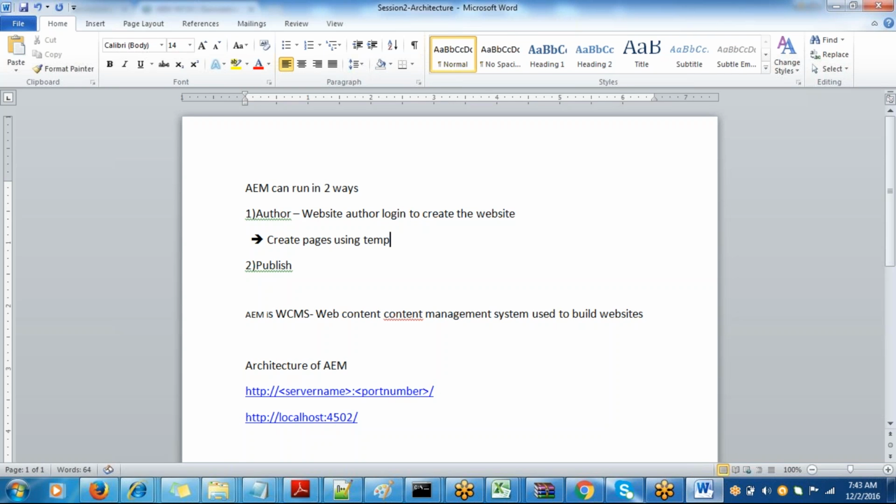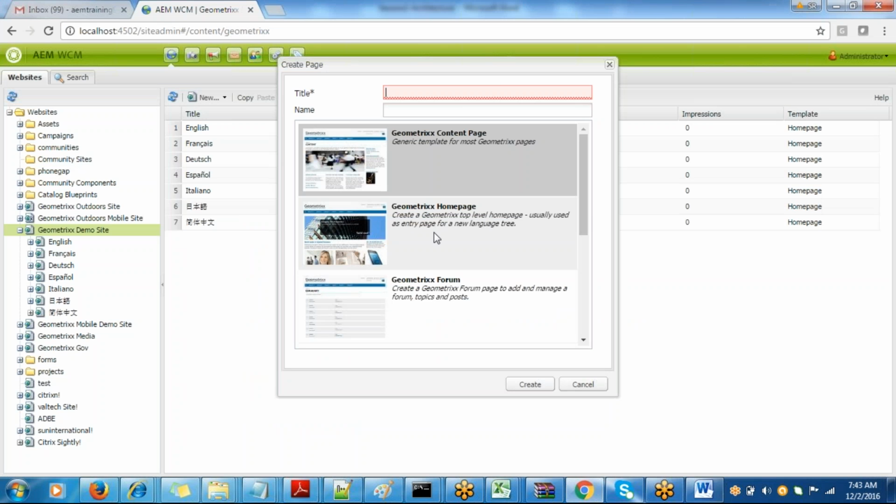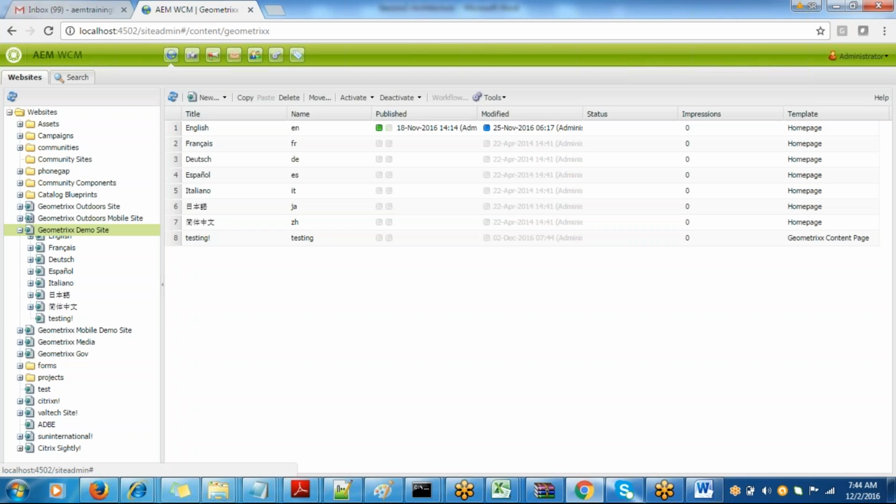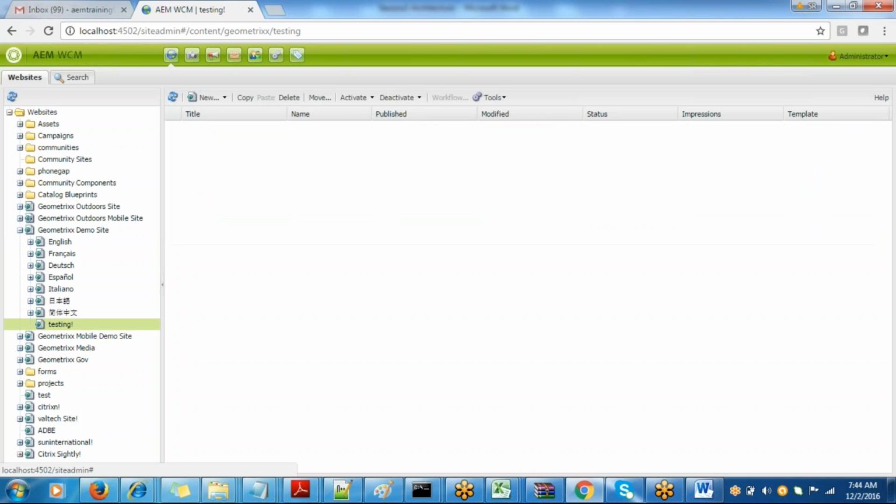We're going to see in detail what a template is and all of that. At a high level, know what exactly is happening. The job of an author is to create pages using the templates. Now let's say he creates a Geometrix page, and I'll call this testing. I created a page using a template. I choose this option. Now whatever you see here, the page is rendered.